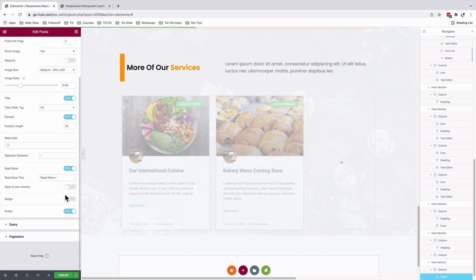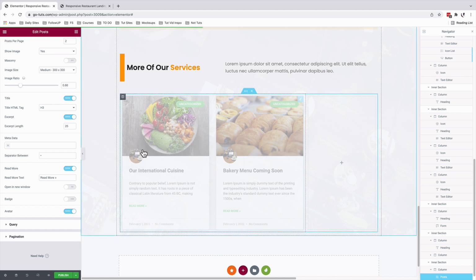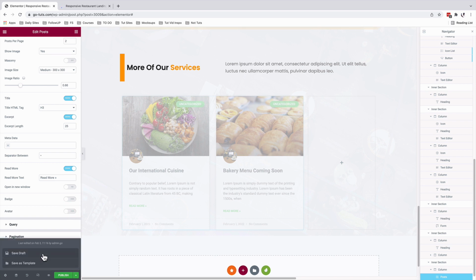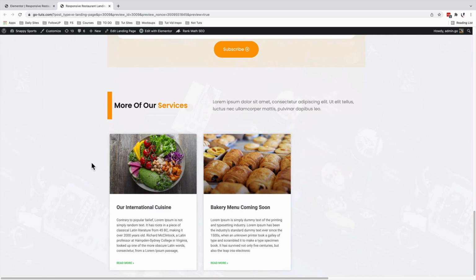So I don't want to show the badge, and as well I don't want to show the avatar, which is the author's photo right here. So I will disable that as well. I'll update for now, so we have a preview of what we are doing. Alright, so far so good.